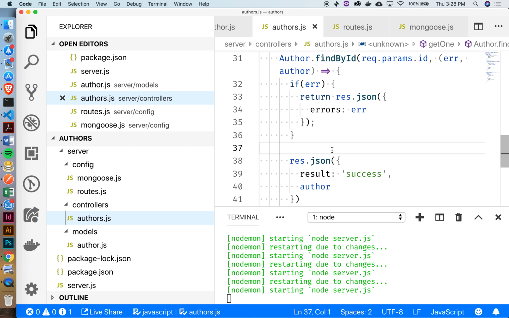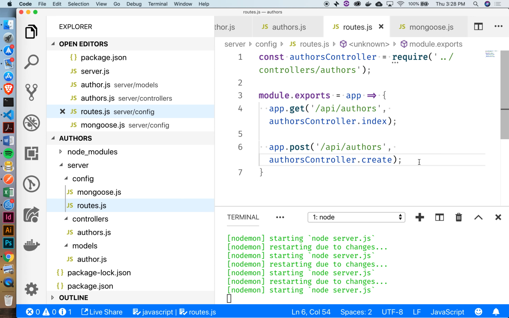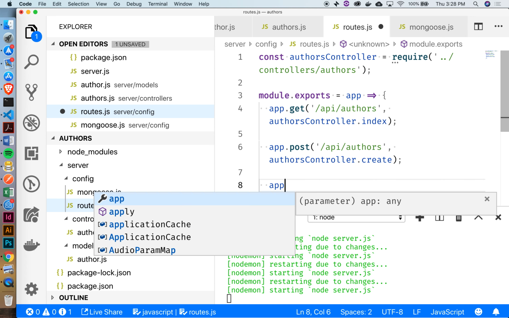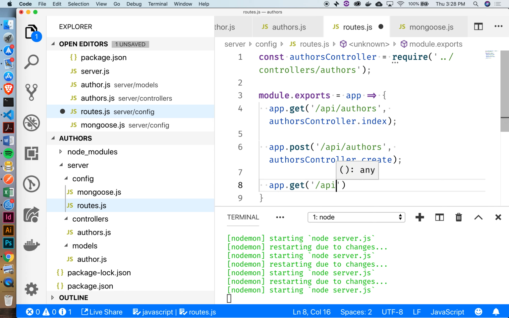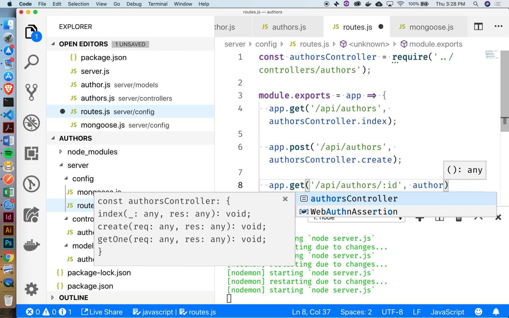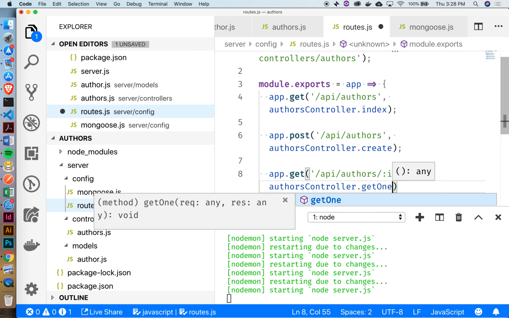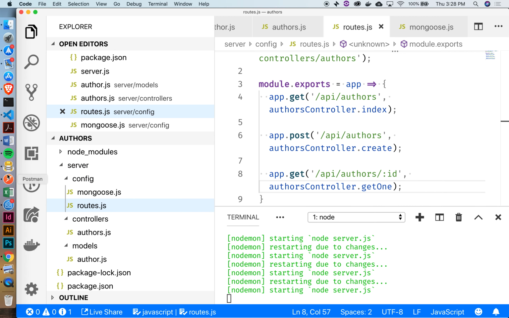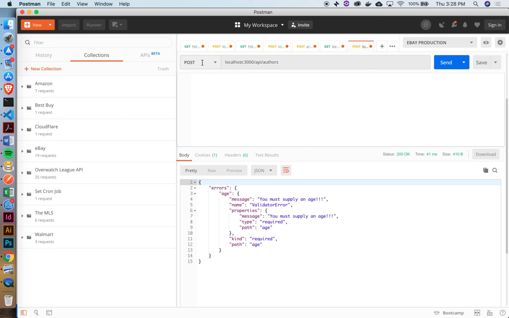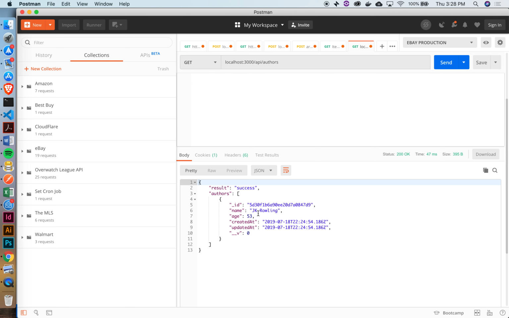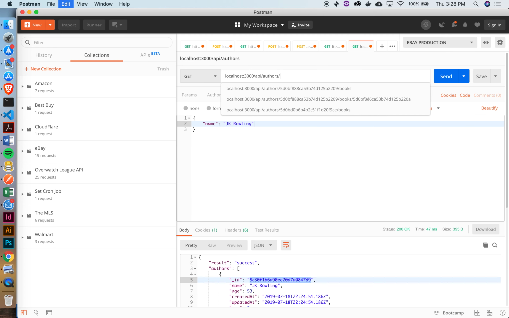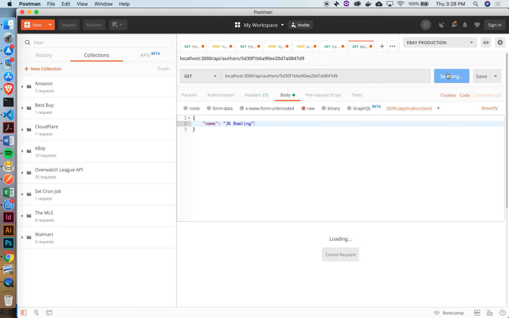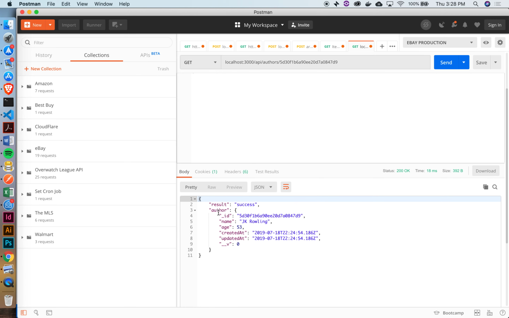Yeah, it's the thing that I forgot to do last time. So let's just go in here in routes and connect that too. So we're going to go app.get API authors ID, and that's going to be authors controller.get1. All right. So real quickly, let's get the authors that we have, and then let's try to get one. Okay, so we got this one here. Let's grab her ID, drop it on here. Cool. So we got our author.